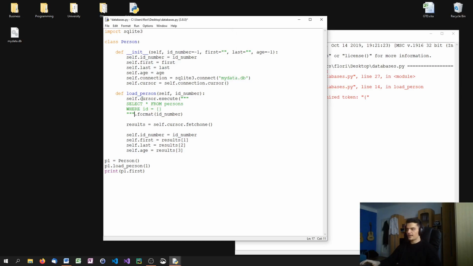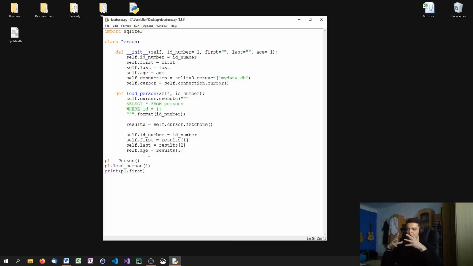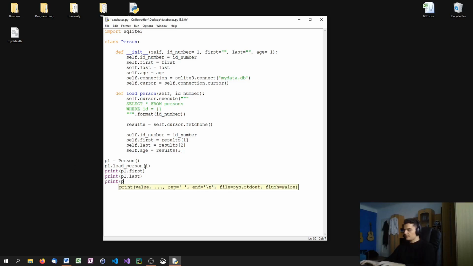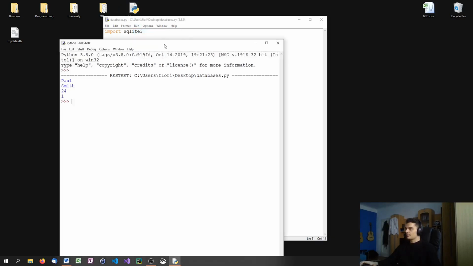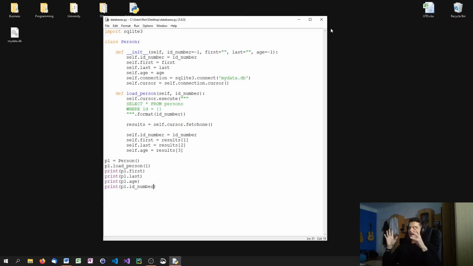I know why, because the format is outside of the parentheses here. We're modifying the string, not the statement. Now it will work, yeah. So now we have Paul, as we loaded Paul into the person, so I can also print the other values here. I can say p1.last and print, oh, not p2, sorry, p1.last, p1.h and p1 ID, actually ID number in this case. And then it should work. We got Paul Smith, 24 years old, and the ID is 1. So we successfully loaded an object from the database into the Python script as a Python object.